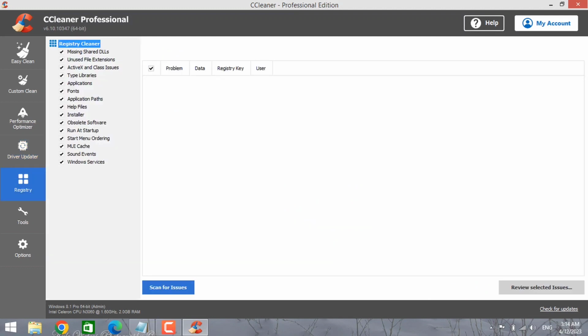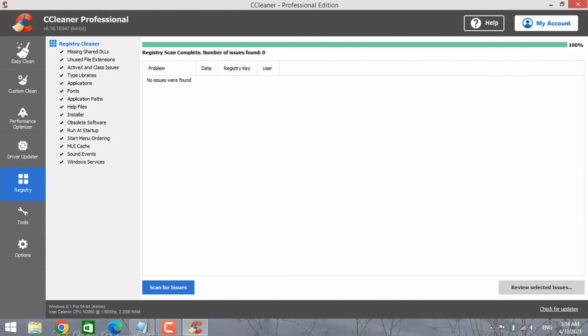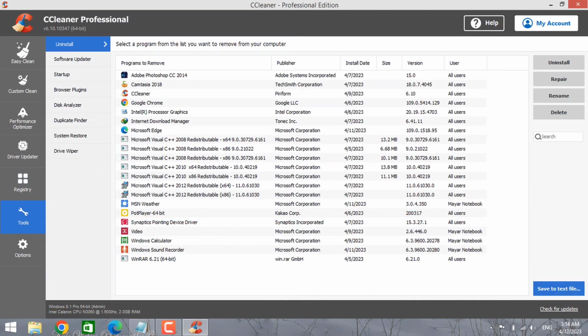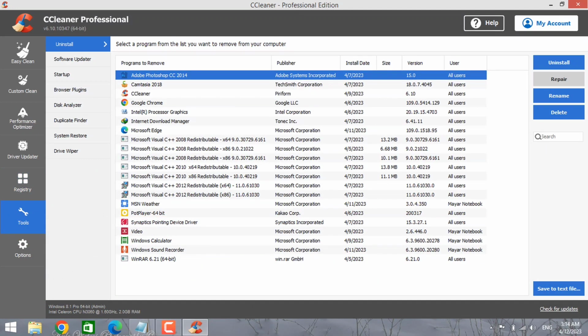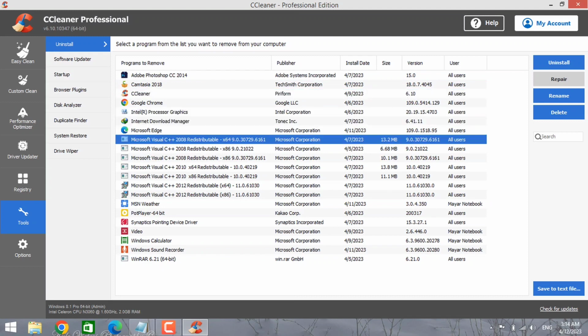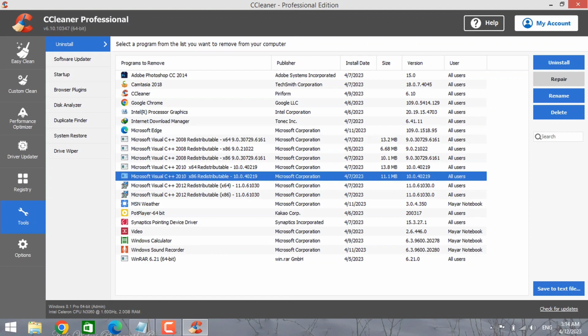The fifth option is for registry cleanup. If there is an issue in your registry, you can use this option. The sixth option is for programs that you want to uninstall if you don't want those softwares. So you can easily use these commands.